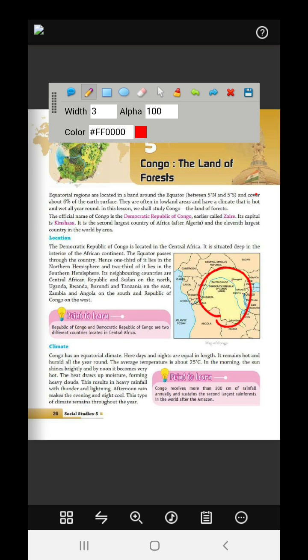The official name of Congo is the Democratic Republic of Congo, earlier called Zaire. Its capital is Kinshasa. You need to learn all this. It is the second largest country of Africa after Algeria, and the 11th largest country in the world by area. The Democratic Republic of Congo is located in Central Africa.